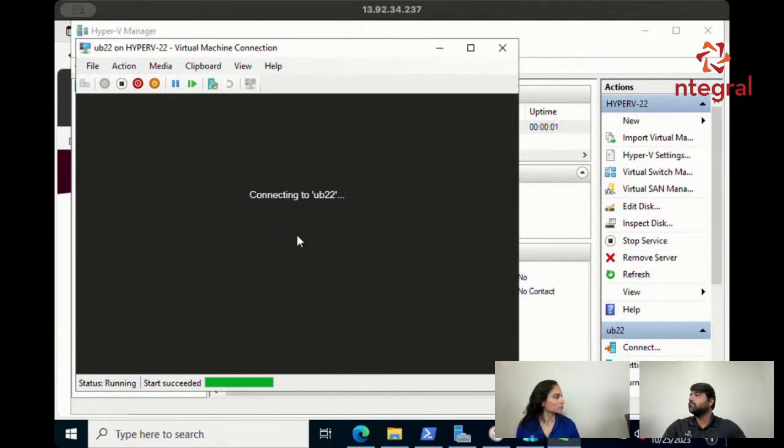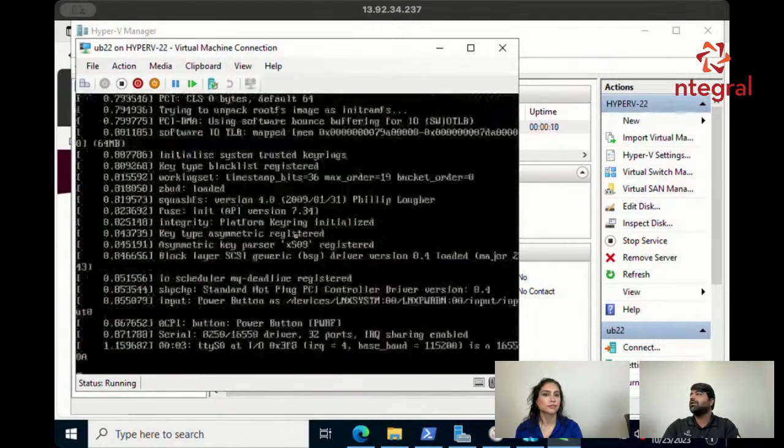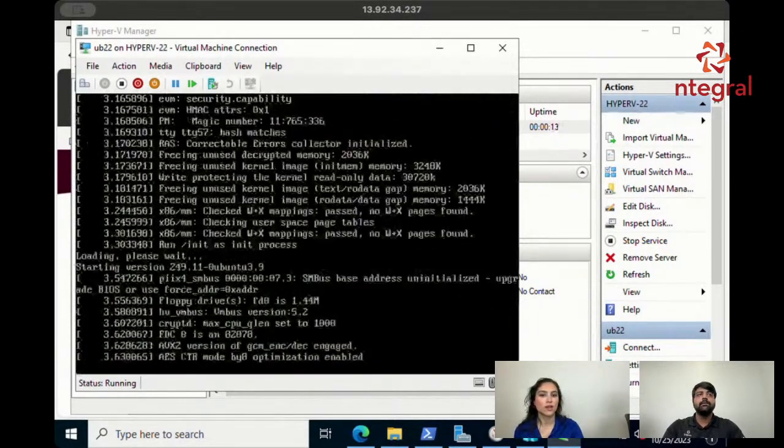This was the whole purpose of the demo, that it is just so easy, and in 5 simple steps, anyone can leverage our Hyper-V server and go ahead and create their own environments and use them for lift and shift or anything like that.